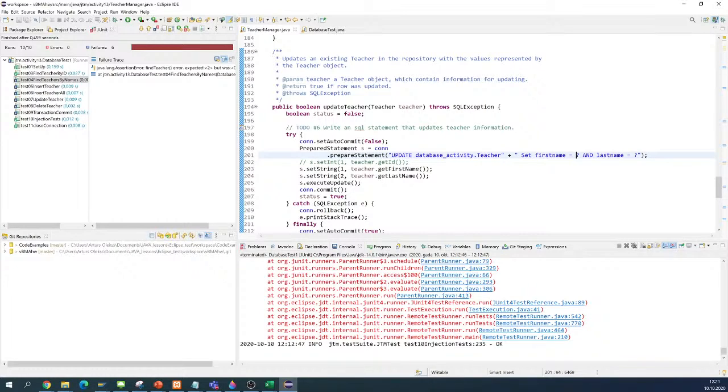So that's about it, and here also ID is needed. You need to take it from the teacher. Okay, commit, and everything else seems plus minus fine.